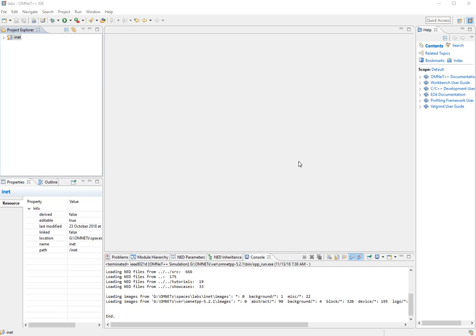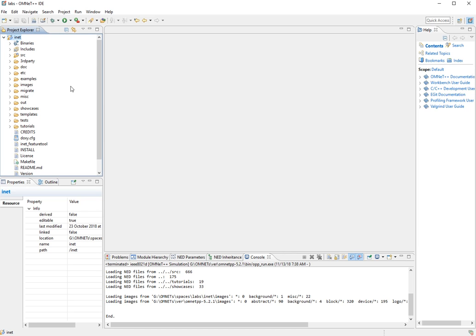Good morning. In this tutorial, we are going to show how to build a simulation scenario, run it, and collect results for the spanning tree protocol in OMNeT++ and the INET framework. First of all, once we start OMNeT++, as we can see here, we have our INET.